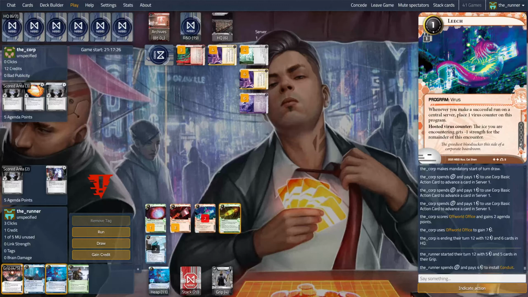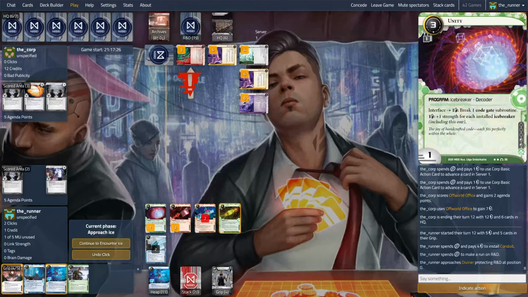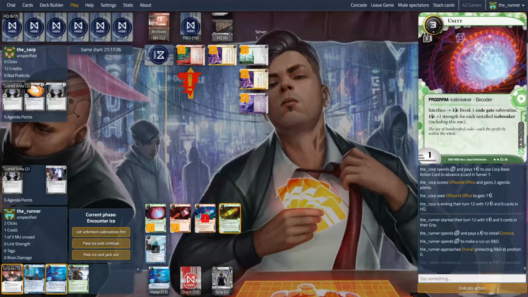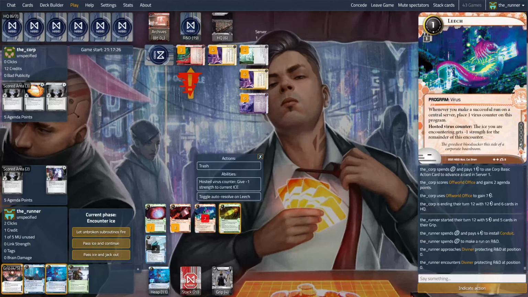But the first one will basically be a normal run on R&D, which I'm just going to highlight. So I'm going to run R&D, and I'm going to continue to encounter the ice, and now I'm encountering the ice. The corp has to click continue to encounter the ice also, which is very important. And I'm going to be a cheapo. I'm going to be a cheapskate.